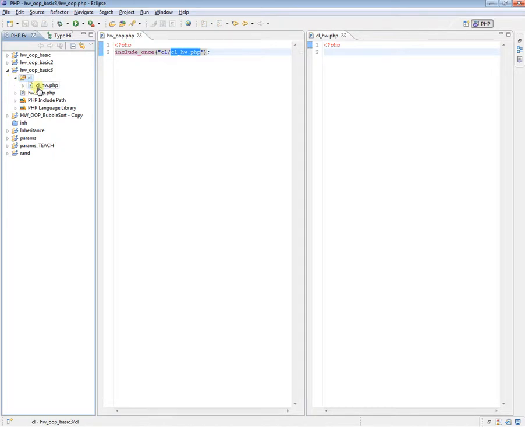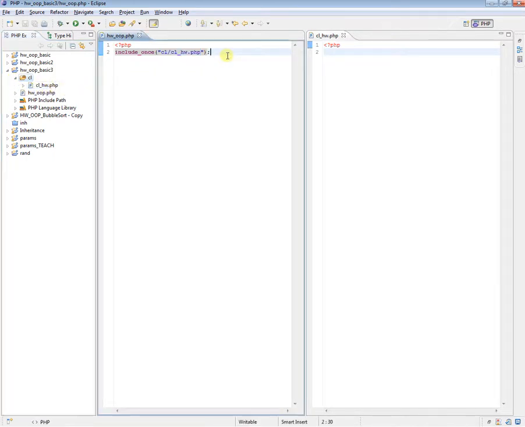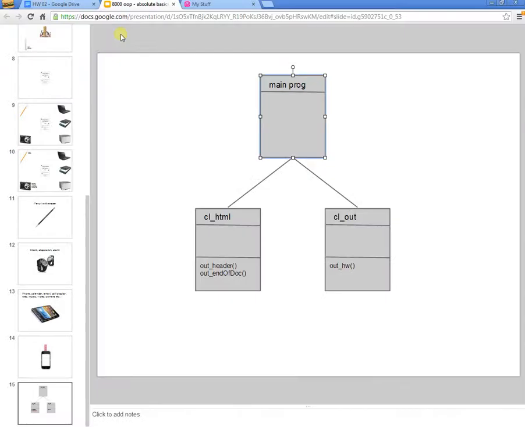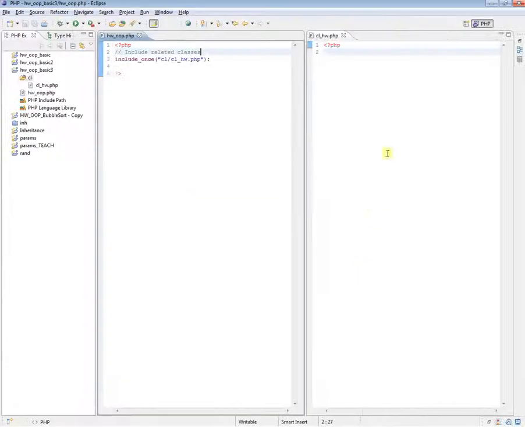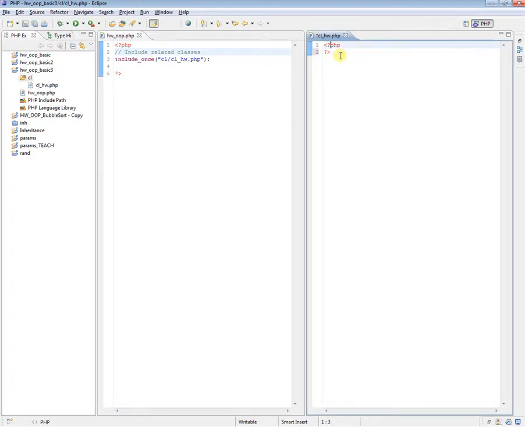Sorry, it's right there. Okay, CL HW.php is the name of the file. And then I have my end here. Now that I have that, maybe I'm going to add a comment here: include related classes. Alright, so this is the main program. What I'm going to work on now is the class. I'm going to have a behavior, a function, or method in it called out HW. So in here, first of all, do that and have the end part.